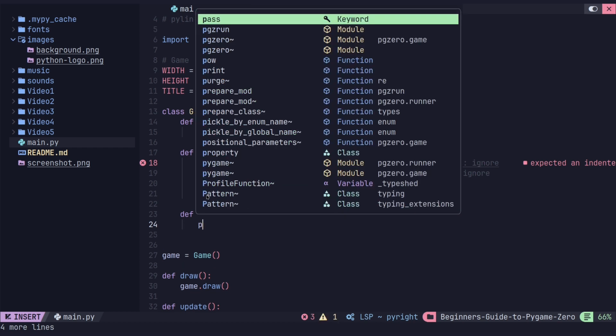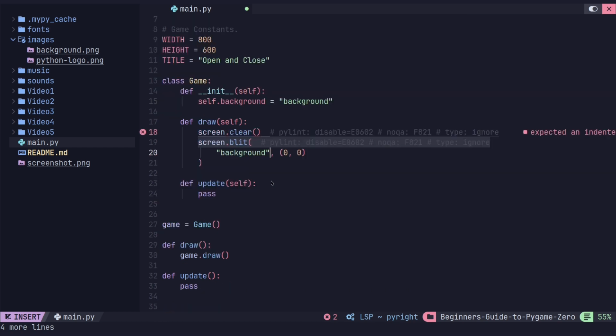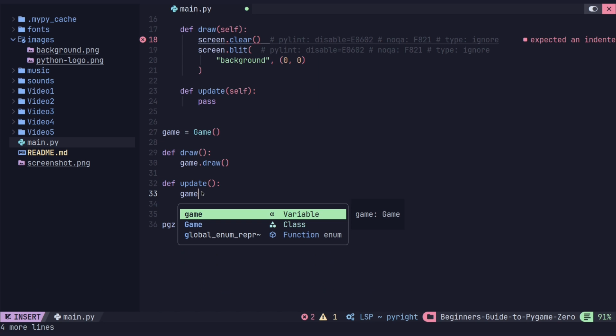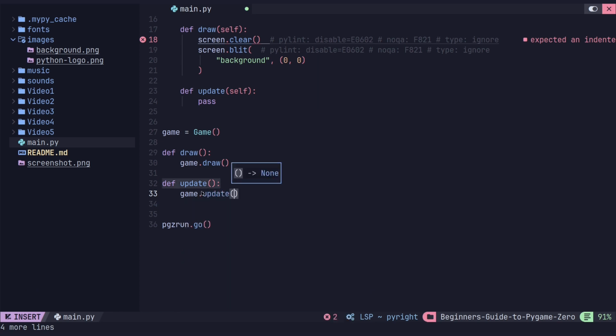We'll just put a pass in there for now. Pass, if you don't know in Python, it just allows you to have a function there with no code in it yet. So when it sees it, it just returns right away from it. So down here, I'm going to say game.update. That will be fine.